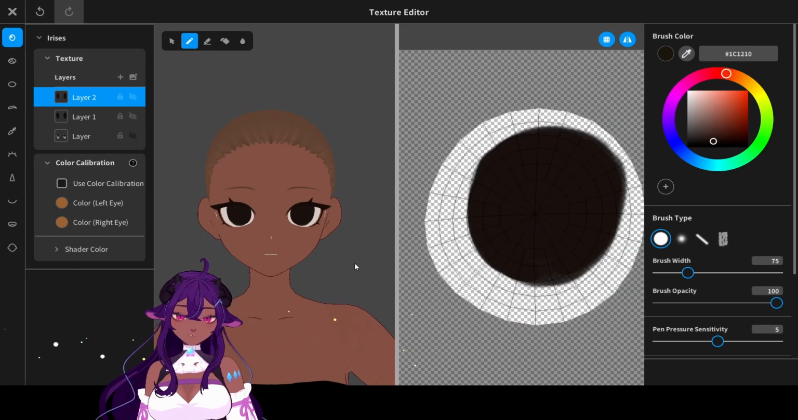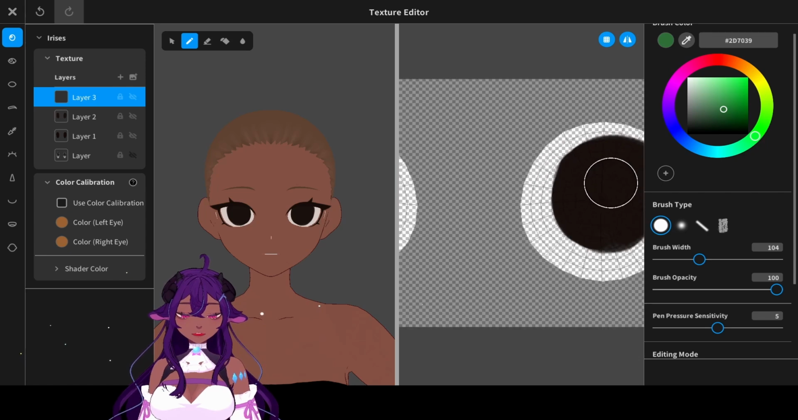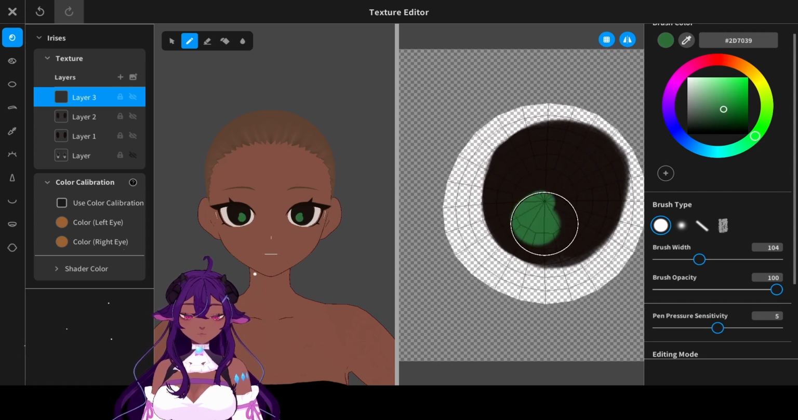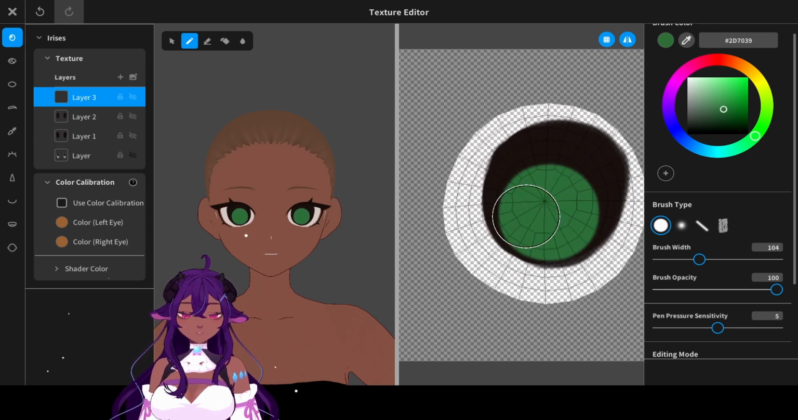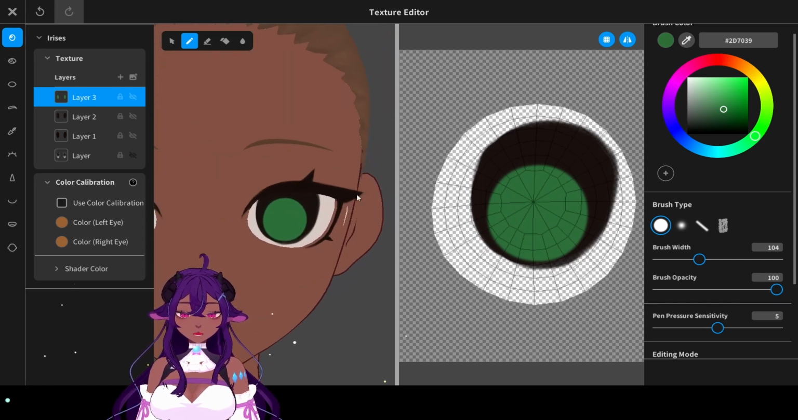And now she looks okay, I think. I'm gonna make her eyes green. So I'm gonna get a nice pale green color and color it. The reason why I did the background the same color as the eyeline is to make a kind of an outliney effect.